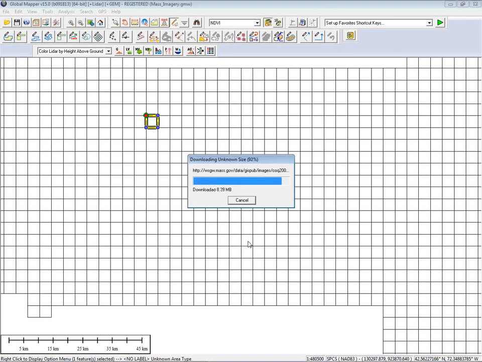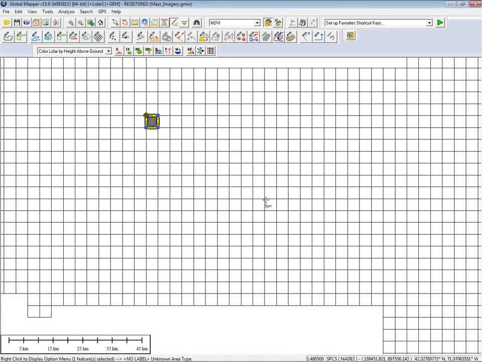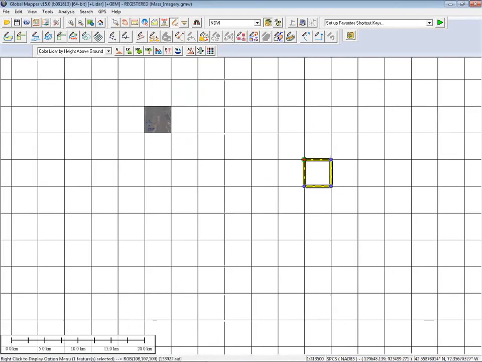And when it is complete, if I talk slowly, it'll catch up with me. It will allow me to automatically load it to my screen. There we go. Would you like to load the selected file? And I say yes. And there we go.